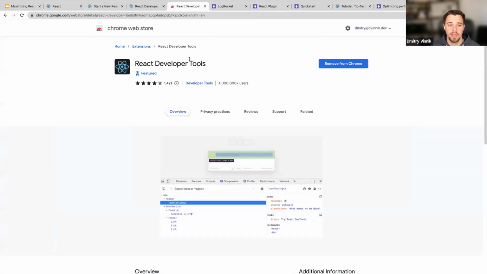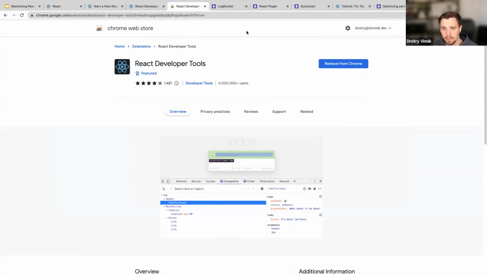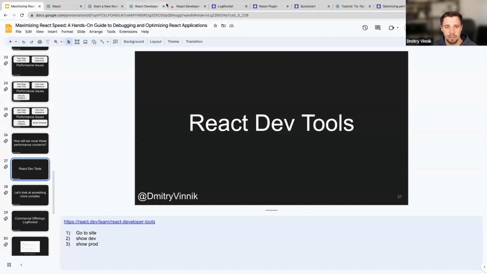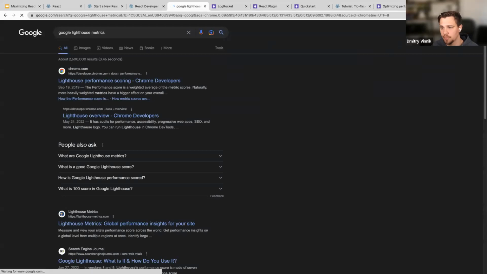If you were to search for them, you would find this plugin. You can see it has lots of users over the years. If you were to install it, it will be a plugin. I already have it installed, and let me pin it. So, for example, if I go to Google and search for something, you can see it's gray, right? Gray meaning the app doesn't use React. That's the very first use case for this DevTools.